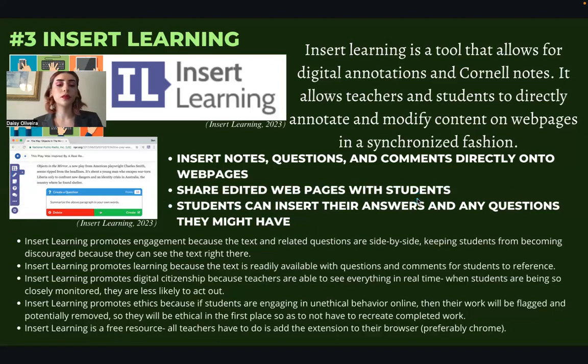Insert Learning promotes engagement because text and the text-related questions are side by side, keeping students from becoming discouraged because they can see the text right there. Insert Learning promotes learning because the text is readily available with questions and comments for students to reference. Insert Learning promotes digital citizenship because teachers are able to see everything in real time. When students are being so closely monitored, they are less likely to act out. So this is also helpful.